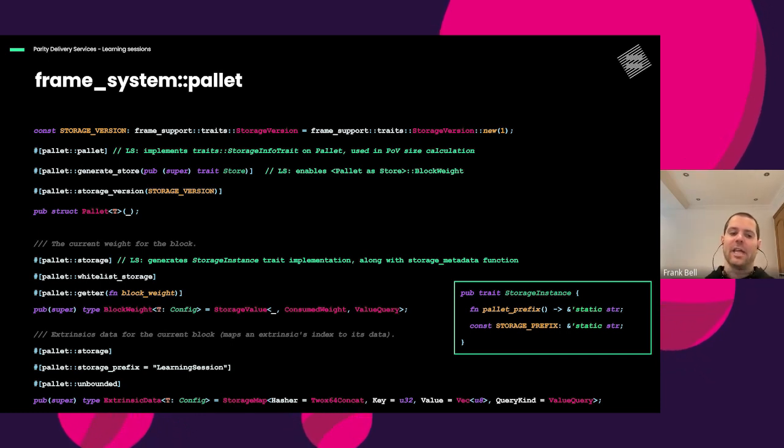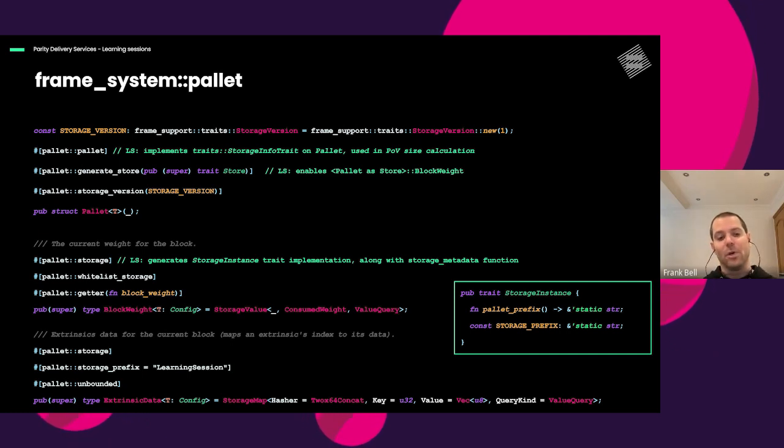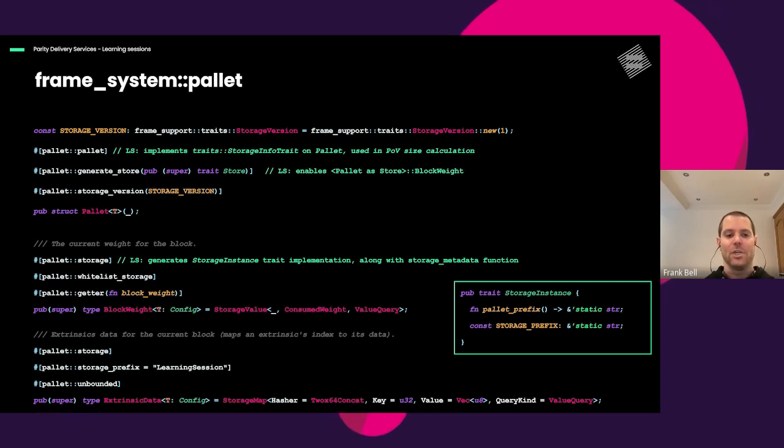The next one down is just the getter, and all that's really doing is generating a nice little function for you attached to the pallet, so that you don't have to use any of the other weird syntax to be able to get at the storage. You can just use a function to get at it.